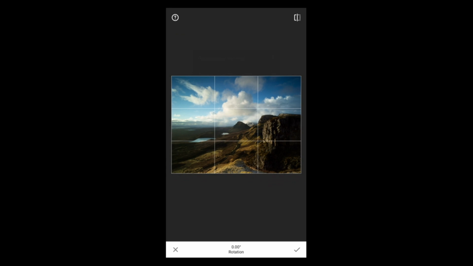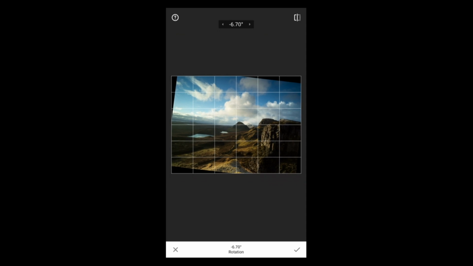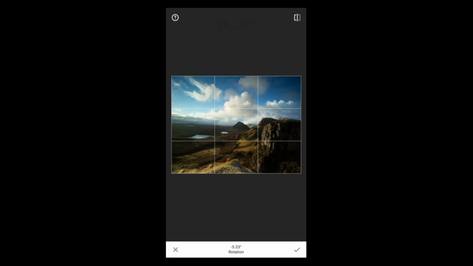So the downside of the transform filter is it can only rotate up to 5 degrees. However, the upside is if I release my finger now, you will see that it's filling in the corners. Did you see that? So the software has a BS algorithm. It's kind of making up BS detail in the corners that's not really there.